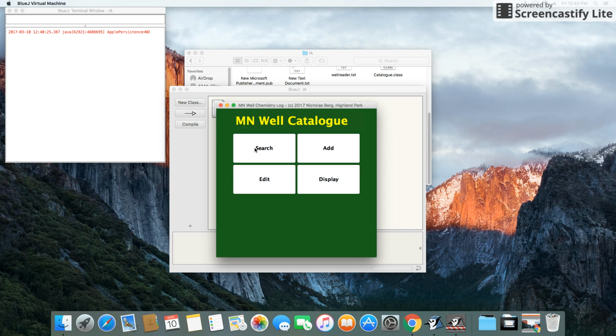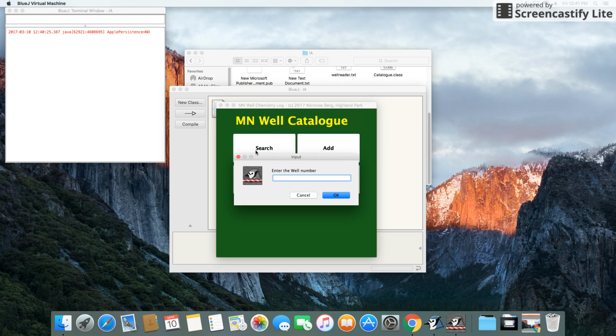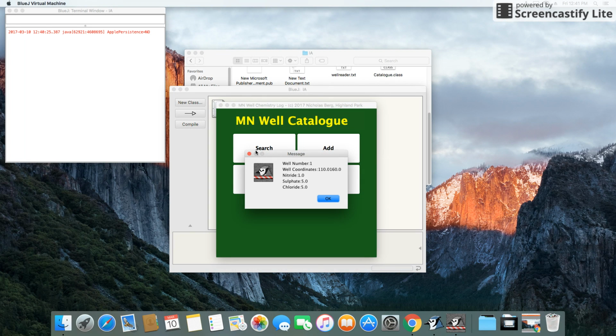So the first option that we're going to look at is the search option. Click on that and the user is immediately presented with a new window where they're asked to enter in the well number. Once we enter in the well number, we can see the x-coordinates, the well number that we are looking at, and the three different chemical compounds that are contained within this well.